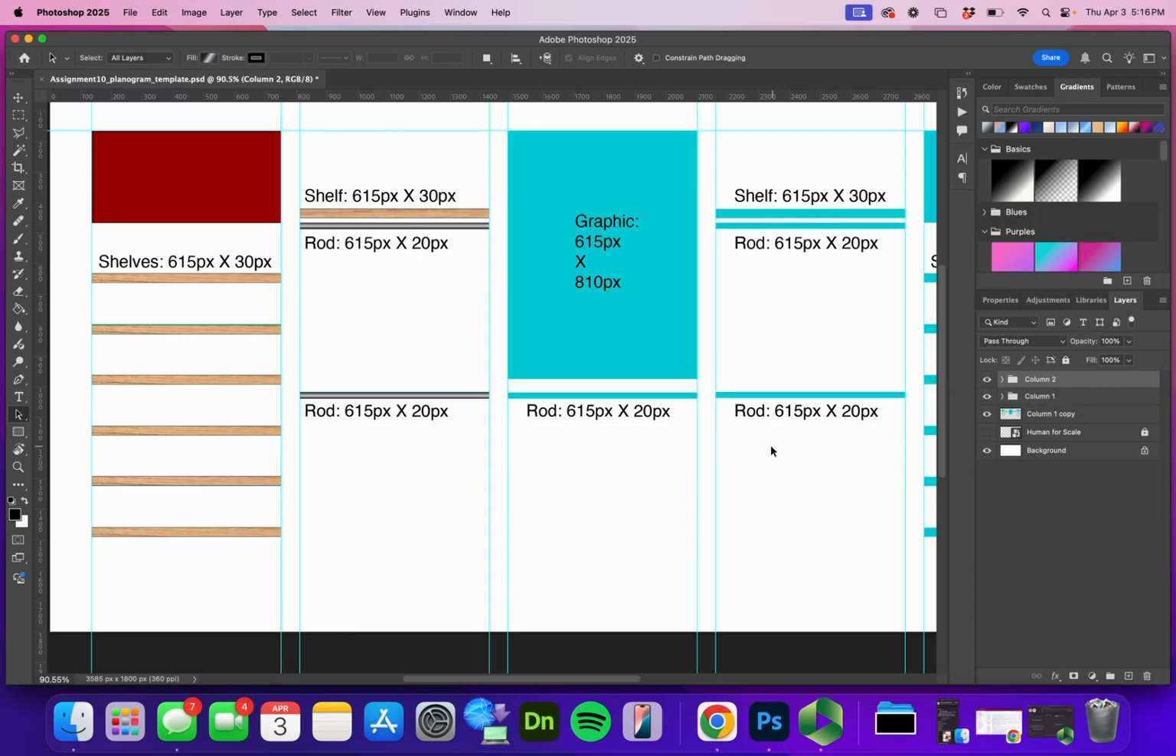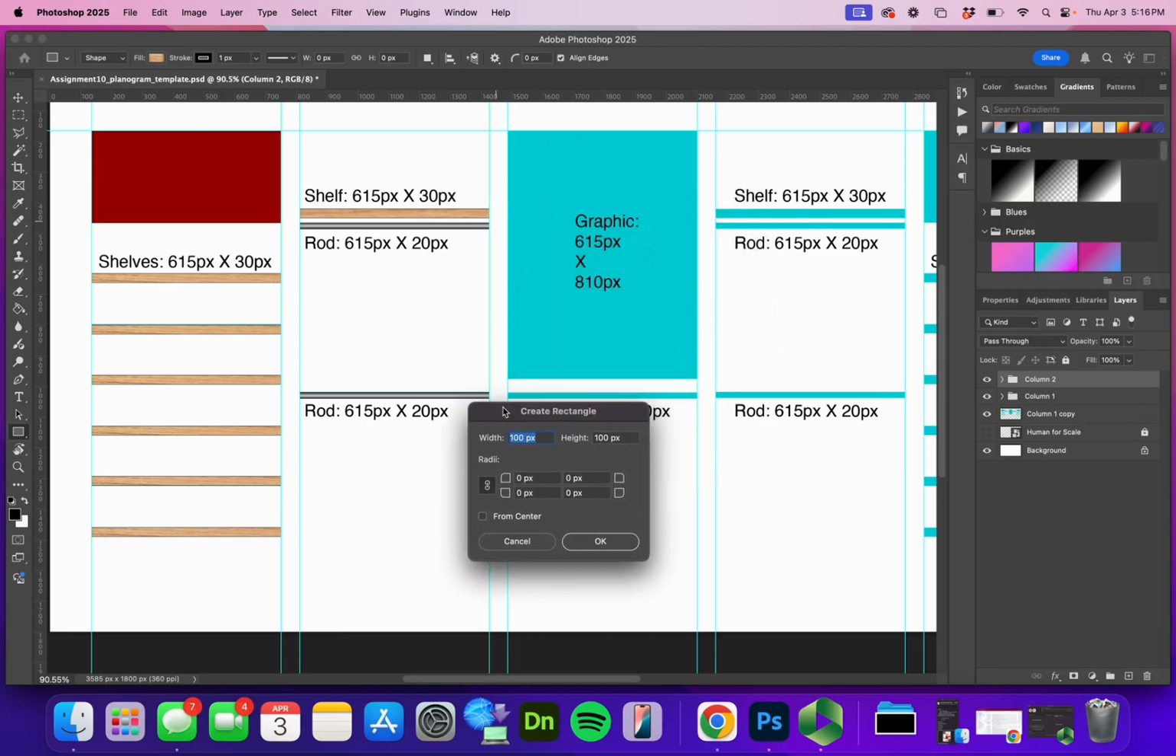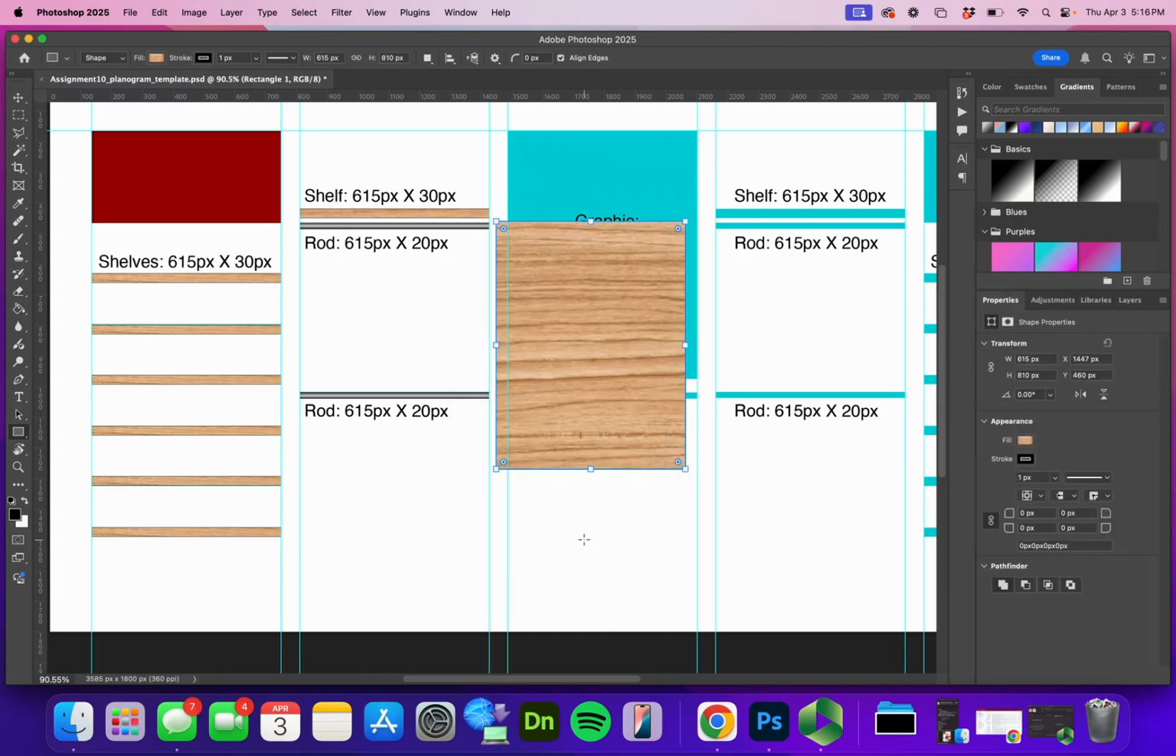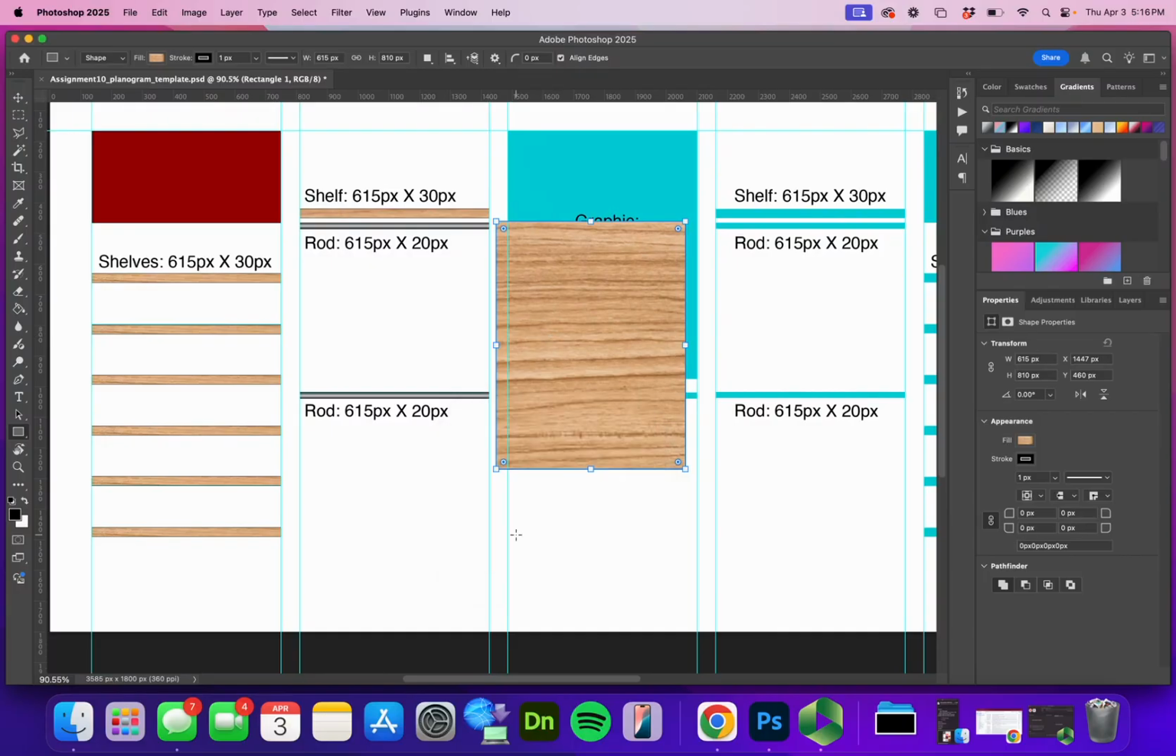Okay, so here we have our center column. So this is going to be a graphic. It's 615 pixels by 810. So let's go to our rectangle tool, click on the page, and release. All right, so here we're going to input these exact numbers, 615 for the width and 810 for the height, and we'll click OK. I'm going to give this a fill that is just a plain color since I'm going to place an image in here.